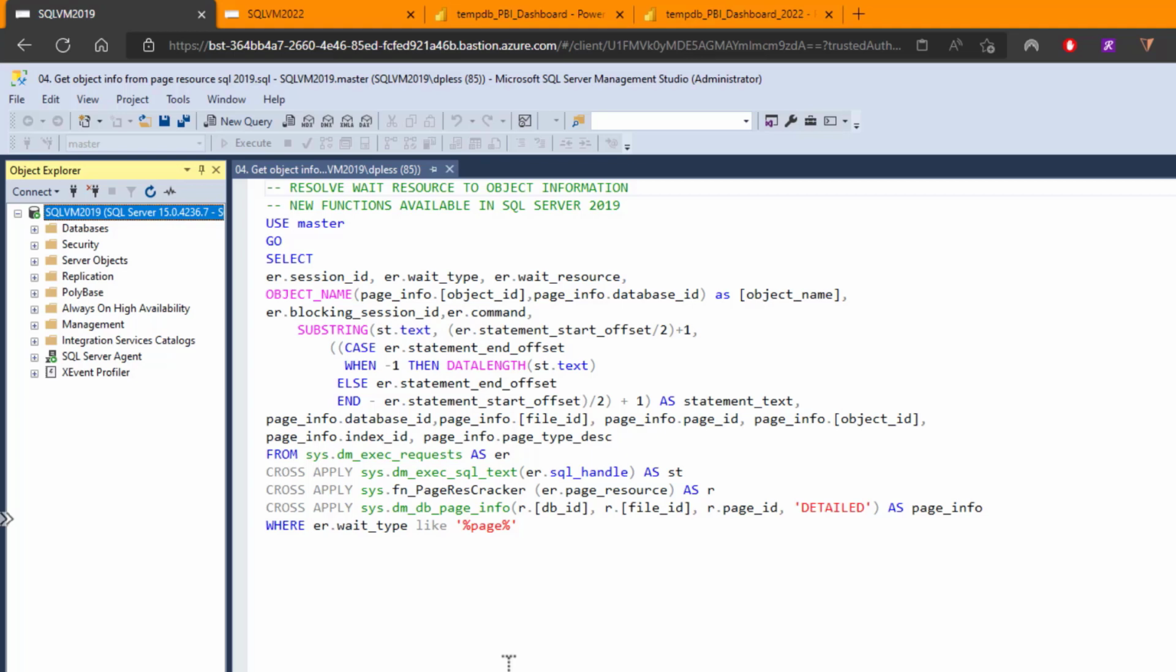Now, what I'm going to do is run a workload that is going to drive some GAM contention on SQL Server 2019, and run the same workload on SQL Server 2022. While I'm doing this, I'm also having a streaming Power BI data set that we can see here.